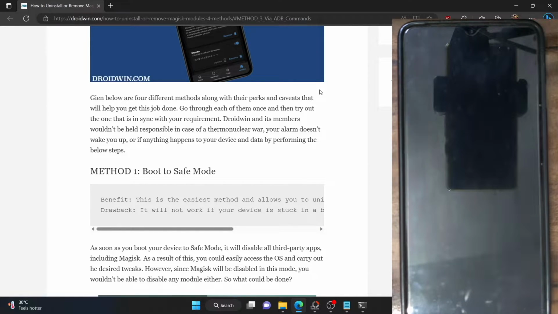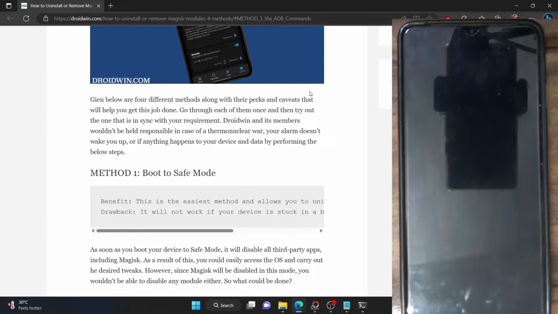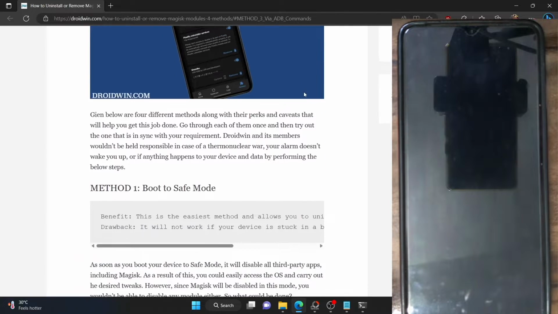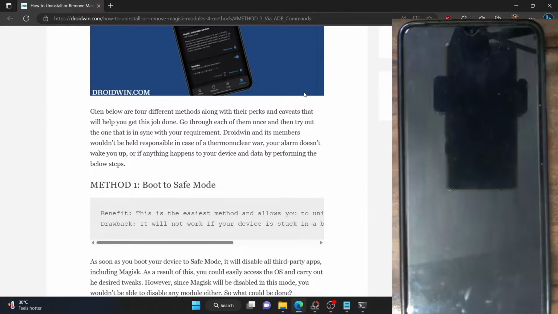But if your phone is currently working well, then it's probably the easiest method of disabling the module. What it actually does is, as soon as you boot to safe mode, it will disable all third-party apps, including Magisk and all the modules. Then once you reboot to the normal mode, it will re-enable all the third-party apps, and it will also re-enable Magisk, but it will not re-enable any of the modules. So you could then uninstall the module which was causing the issue, and then your issue stands rectified. So with that said, let me now show you how to carry out this task.